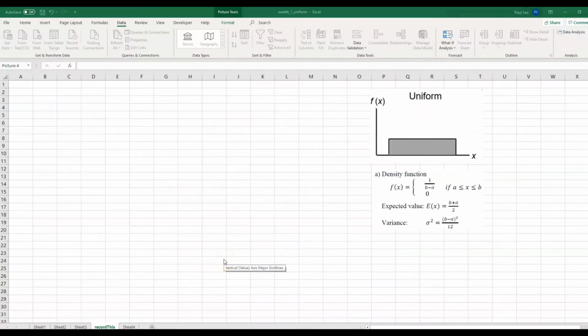For the next exercise, I'm going to show you how to use a random number to generate a set of random numbers, like 50,000, to draw this graph and apply this formula. Expected value is (b plus a) divided by 2 and variance is (b minus a) to the power of 2 divided by 12. Okay. Step 1.